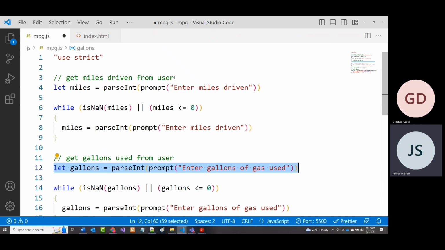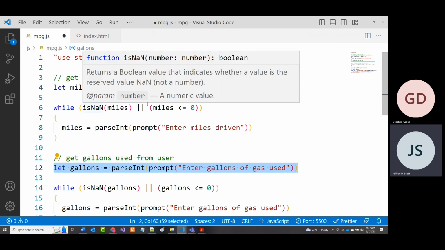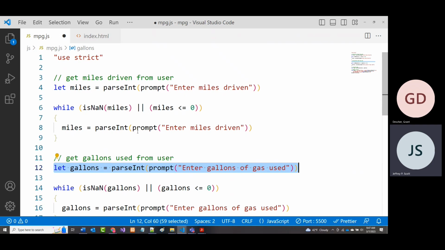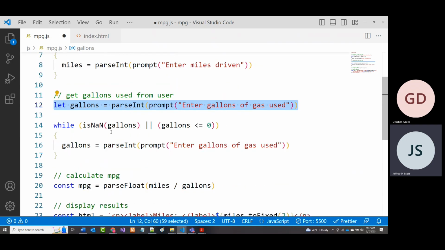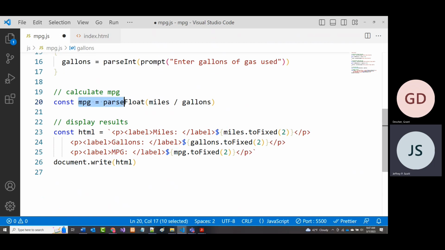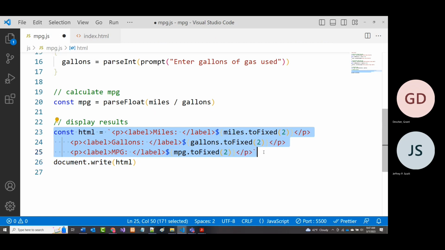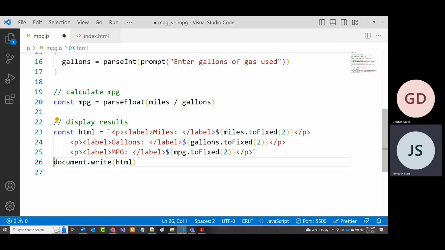So it'll say enter miles driven. If we run this and we put in something non-numeric or something negative, it should ask us to do it again. And it should keep asking us until we put in a positive number. Once we put in a positive number, it should do the same thing, but with gallons. Once we put in a positive number for both, then it should do the calculation and display the results. All right, and it's displaying them on the screen.